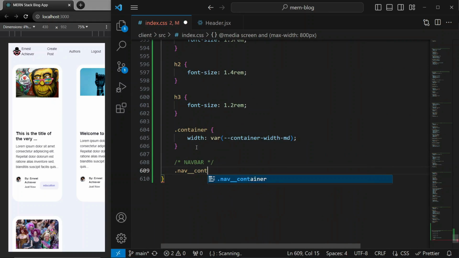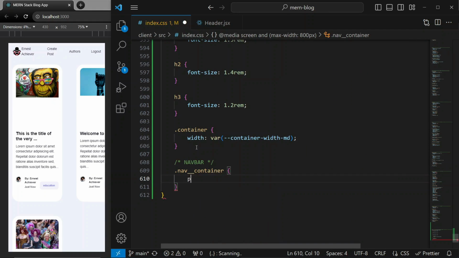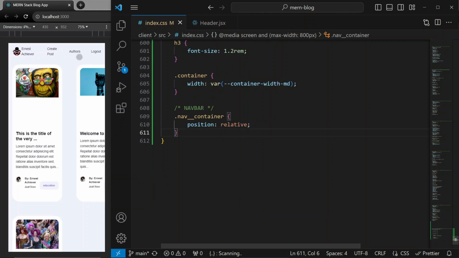Now let's move on and then target our nav or our nav bar, and we are going to target the nav container class. I'm going to position that to be relative, and that's because I'm going to position the direct child, which is the nav menu. I'm going to position that absolute, and I want it to respect the container class. Okay, it's going to be relative to the container class. That's why I have to position this relative first.